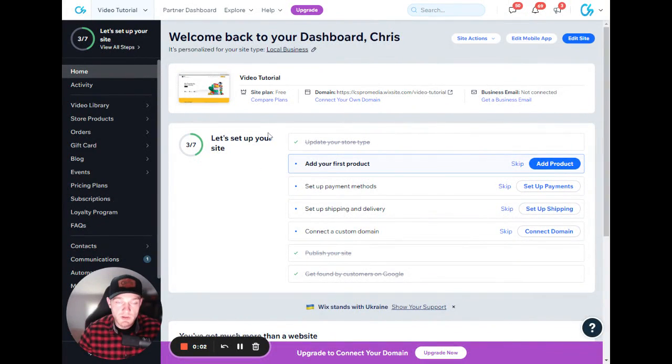Apart from the plans, you can also get a business email through Wix once you get that domain. So let's say you have yoursite.com, you could get an email that's info@yoursite.com. It looks professional. It gives a good impression to your customers if you're emailing them from an email address that has the same extension as your website.